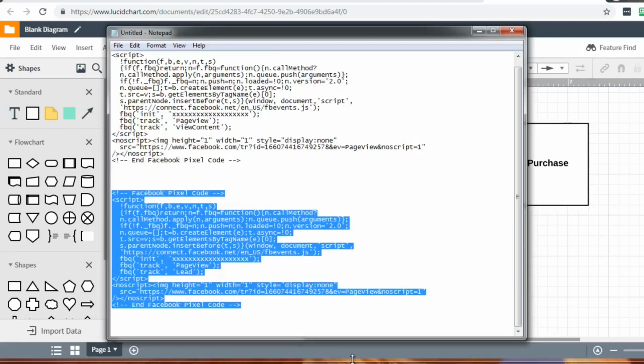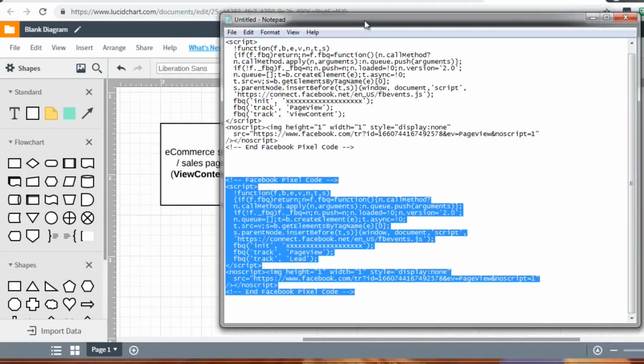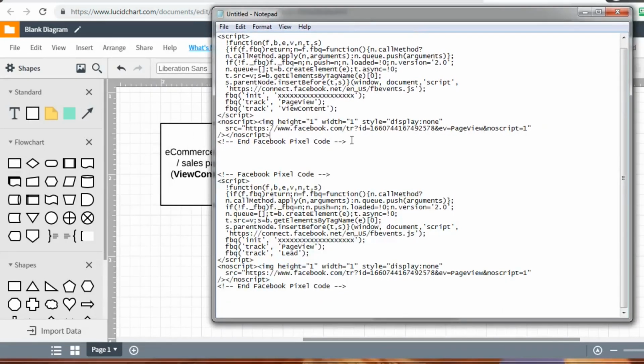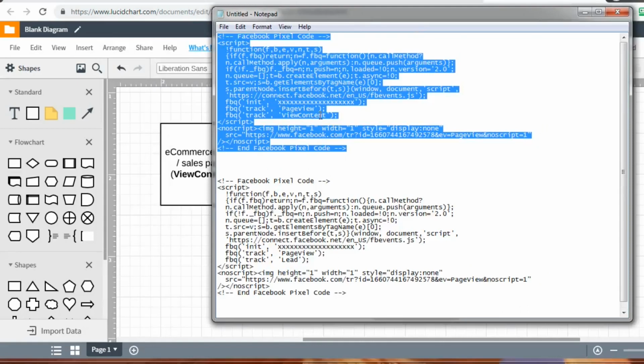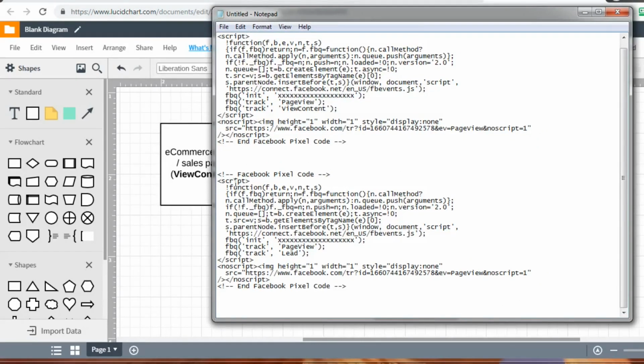Now, what I can do here is I can pull this notepad up here. And as you can see, this code right here has the view content. And we have this code right here, which is the lead. But in our case, we can do add to cart. So add to cart, capital A, lowercase dd, capital T, lowercase o, capital C, and then lowercase art. So add to cart, you want to have that like this right here.